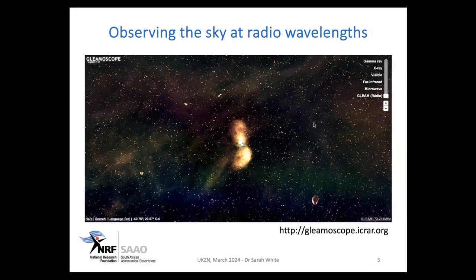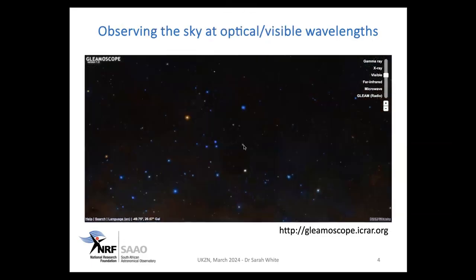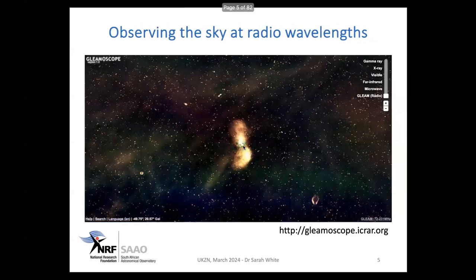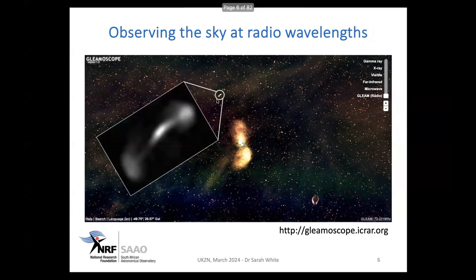And if we focus on this particular source here in the optical, we can see that associated with that source is this very extended radio emission shown here. And this particular source is called Centaurus A. And nearby, you can also see another extended source with 3 peaks in the radio emission as shown here.